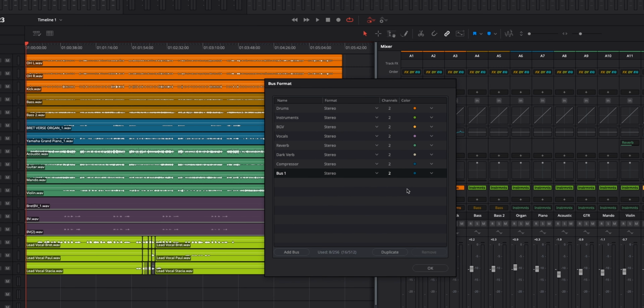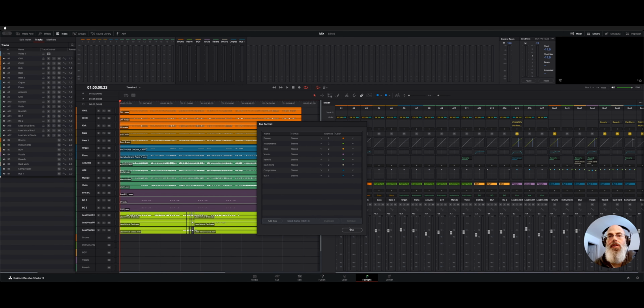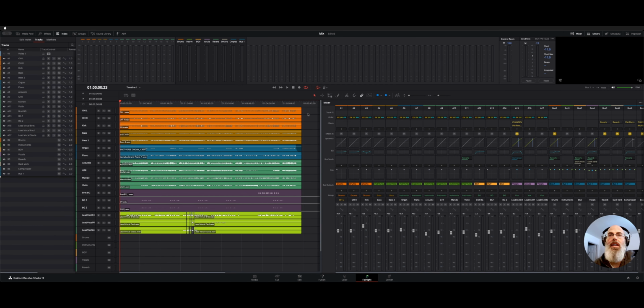Now you'll be used to seeing bus number 1. It's just a 2-channel stereo bus. So I went ahead and added some categories here. I made one for drums, instruments, background vocals, reverb, dark reverb, and compressor. So I'll walk through all these and how I use them with the routing as we work our way through the mix here.